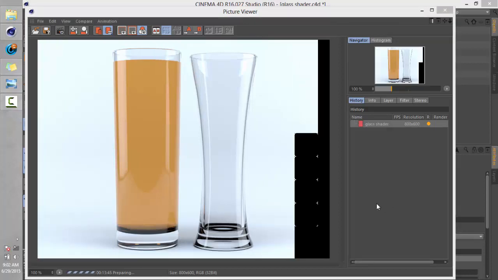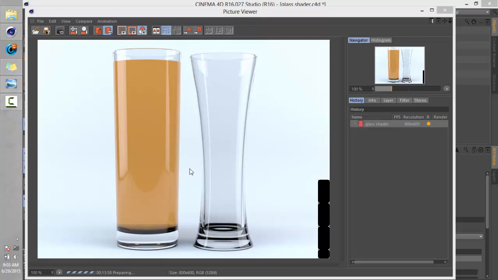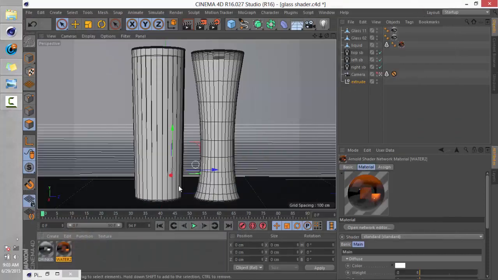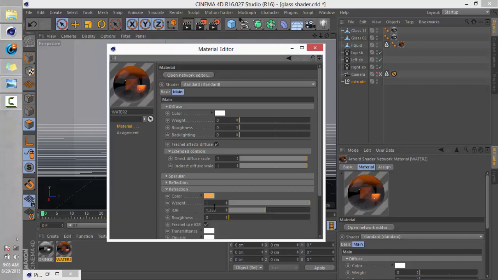Hey guys, there we are. We have two nice beautiful looking glasses with some liquid in them. Alright, so hopefully we'll meet on the next tutorial, which probably won't take as long as this one did. And don't forget, make sure your refraction roughness is 0.